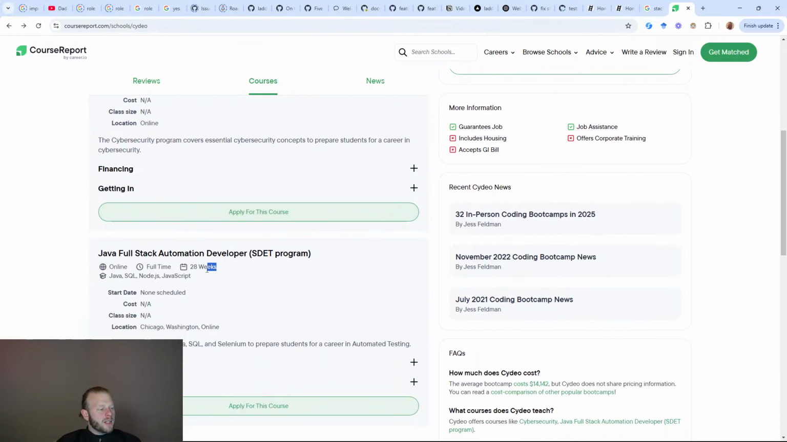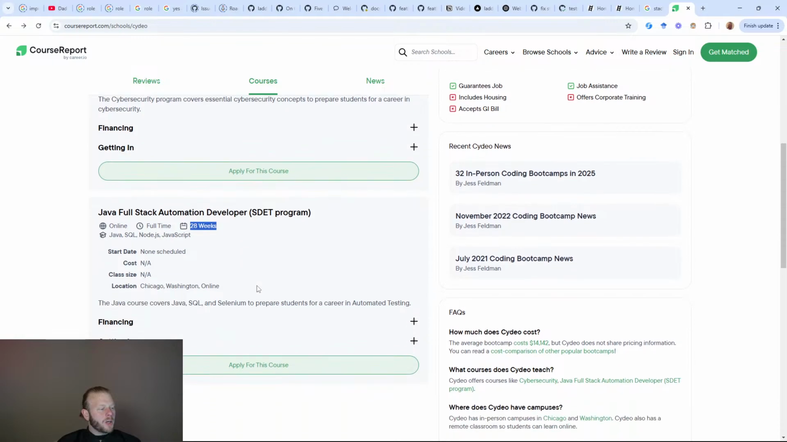So here's the SDET program. I think the question you want to think about is whether you're willing to risk investing 28 weeks of your time, knowing that it might not work out. And maybe you get a refund. I don't know if it's a partial refund, a full refund. I don't know what their guarantee includes. Read the fine print.